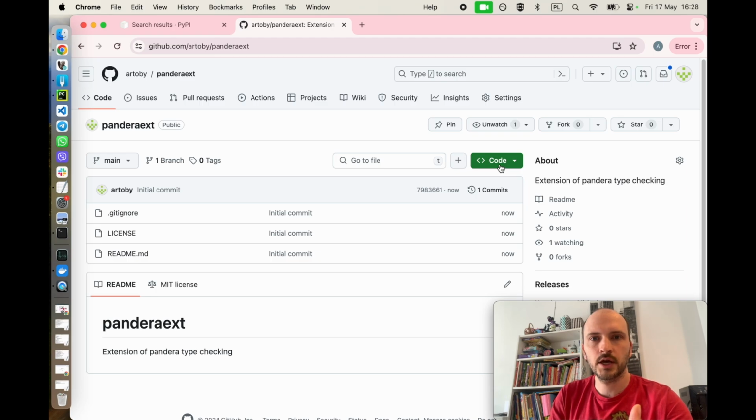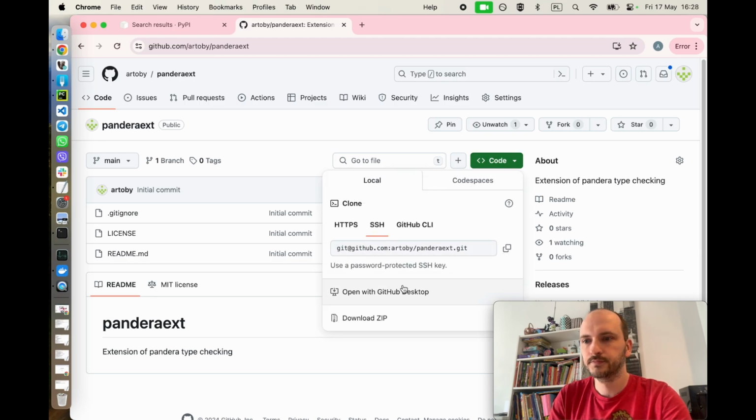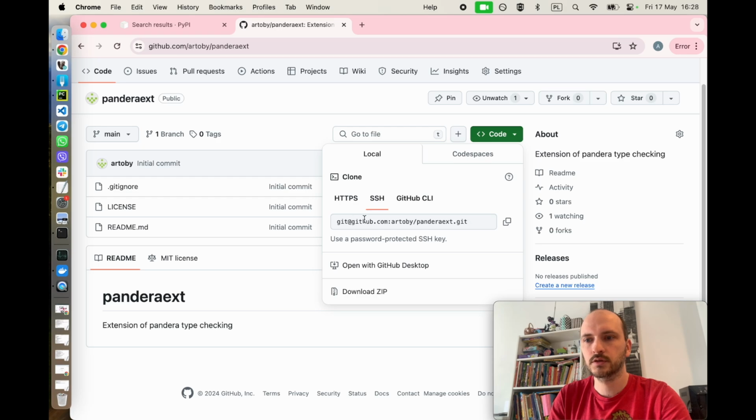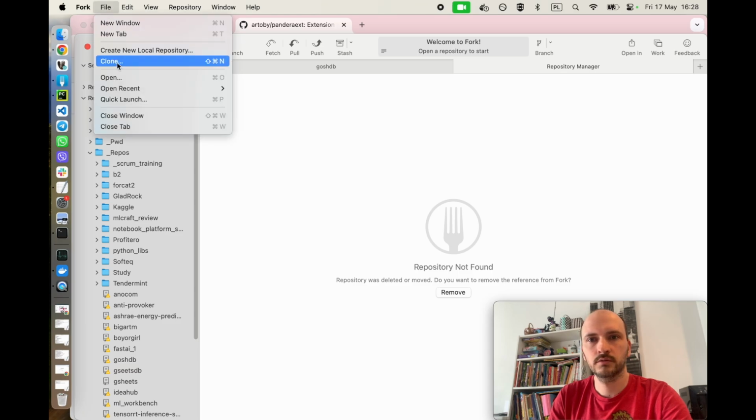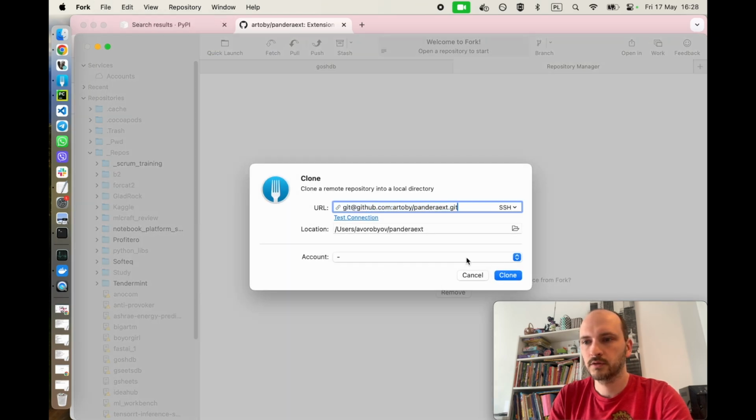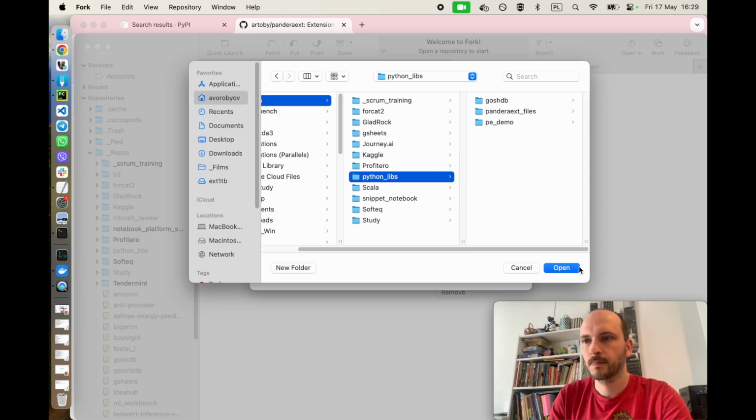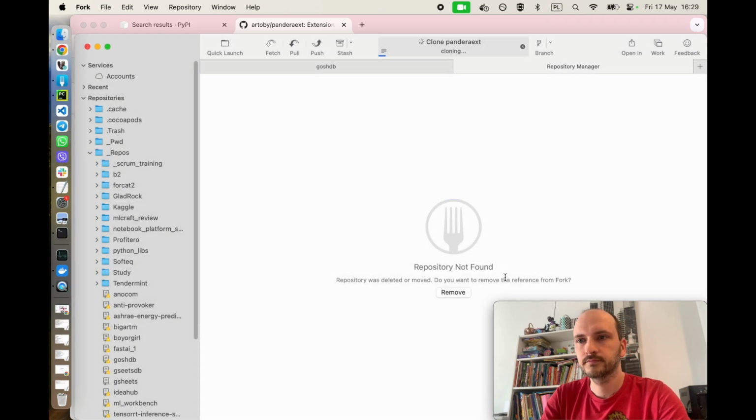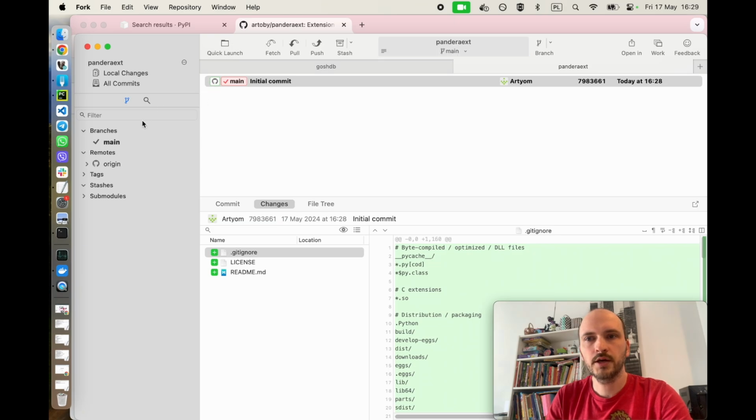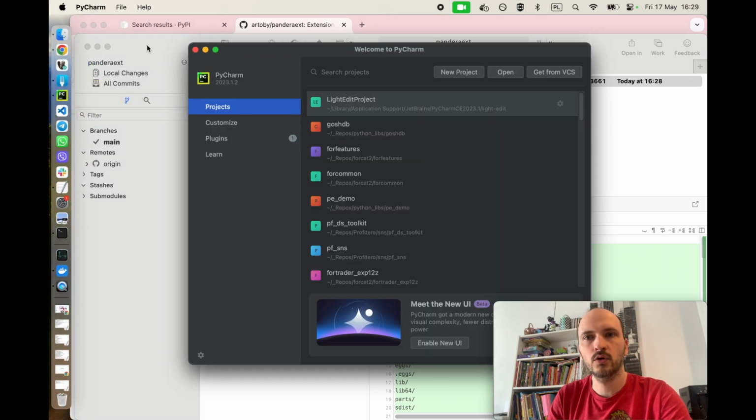The next thing I do is I check out this repository locally. So in my case, I will use this URL, but if you prefer authorization through password, you will use this one. Okay, so here I clone it. We'll select where to clone. Okay, we'll clone it here. So I have the repository cloned, and the next thing I do is I will open it in PyCharm.